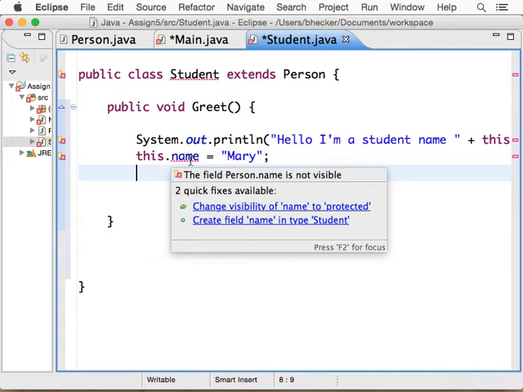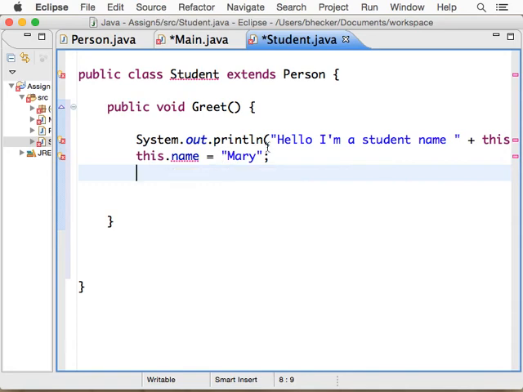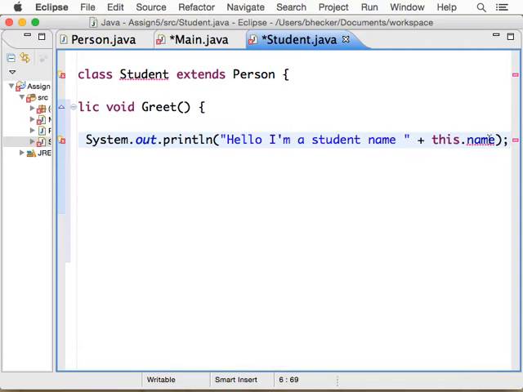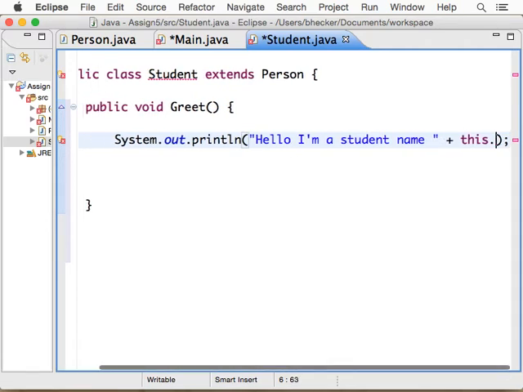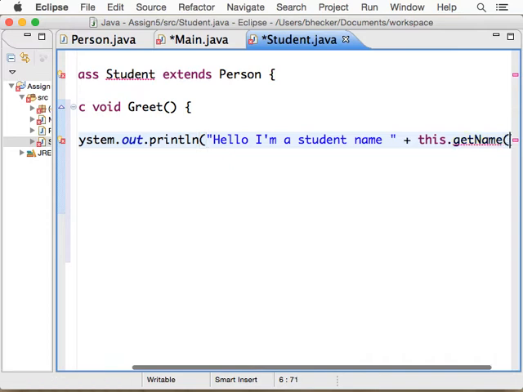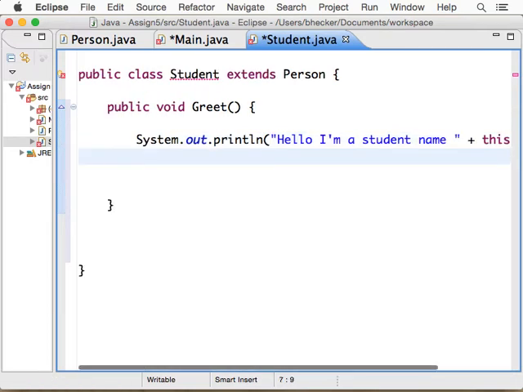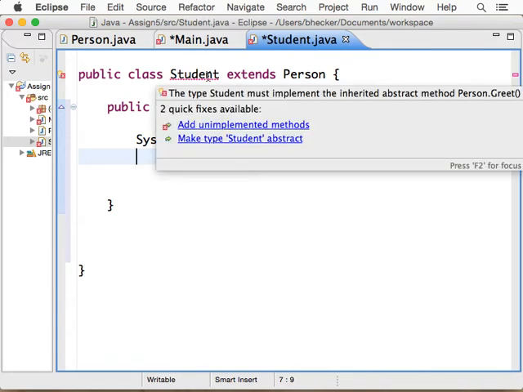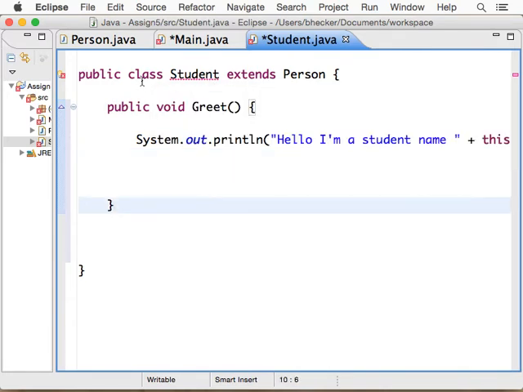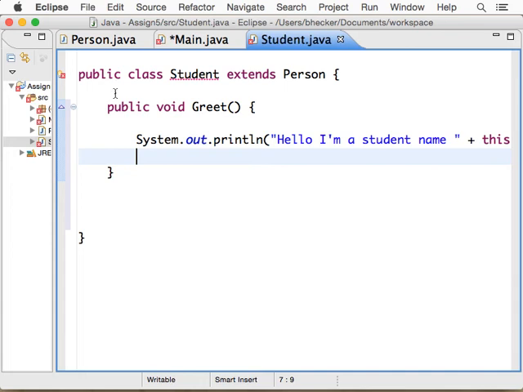I don't necessarily want to. I think I want to leave that one alone. Instead, I'm going to use the public member function, this.getName, to actually get the name back and print it to the screen. I have the unimplemented method right here. I think I have to save this to get rid of the error. Okay.